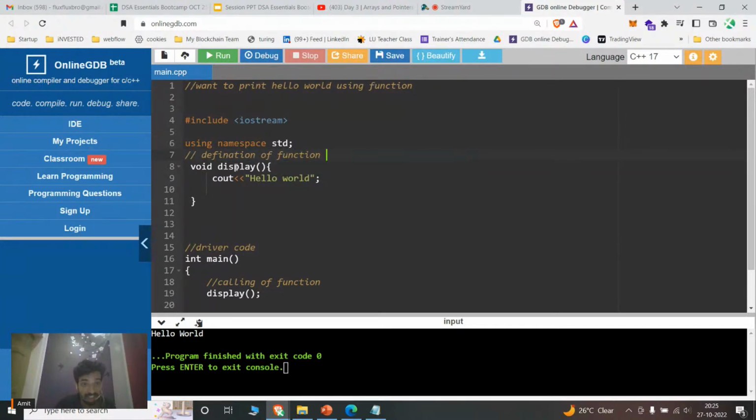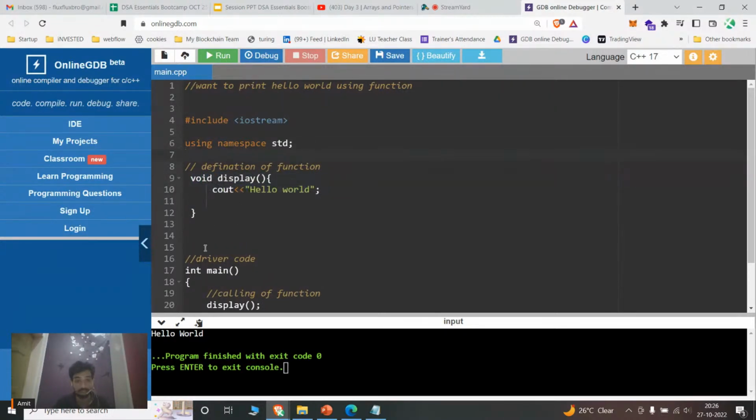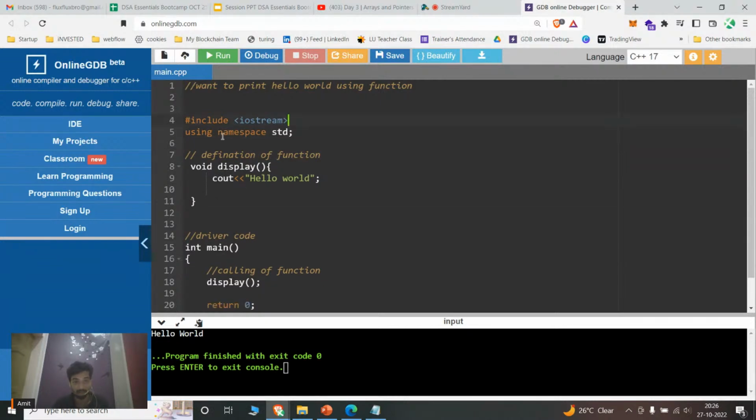If I only write this, void display, and I terminate the statement, that will be the declaration of the function. But this whole thing, inside which we have given cout, is the definition of a function. I'll give some space to make it more readable. Now this should run because we are calling the display function.